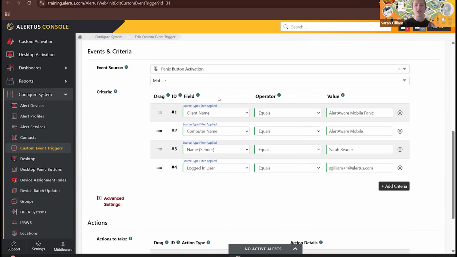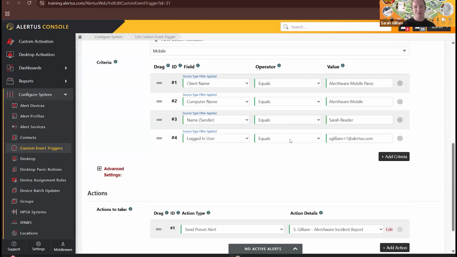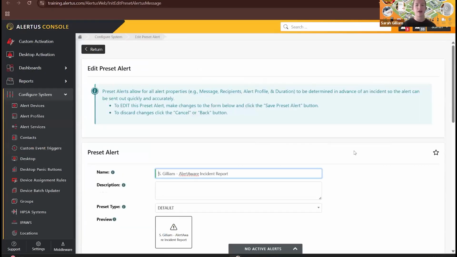So once you have the criteria set up the way that you want, this is where you get to specify exactly what happens when that criteria is met. So I've said if I report an incident in AlertAware, I'm going to send this preset alert that I created for my AlertAware incident reports. And I can click edit to be taken directly to the preset alert to see how I have it set up.